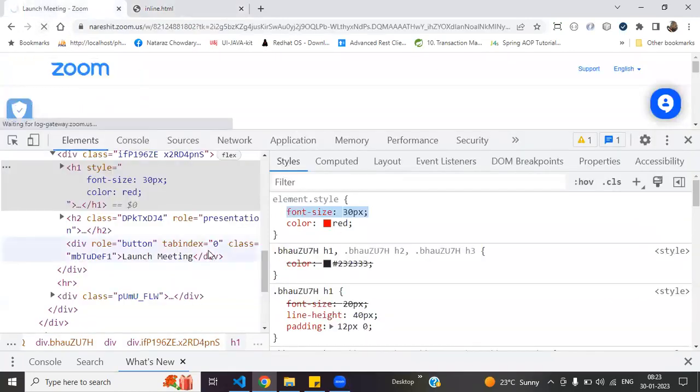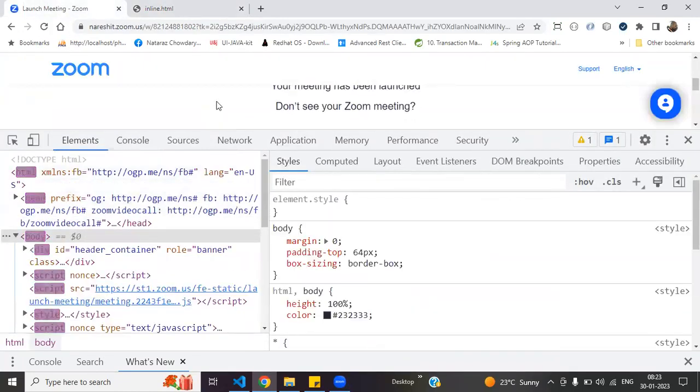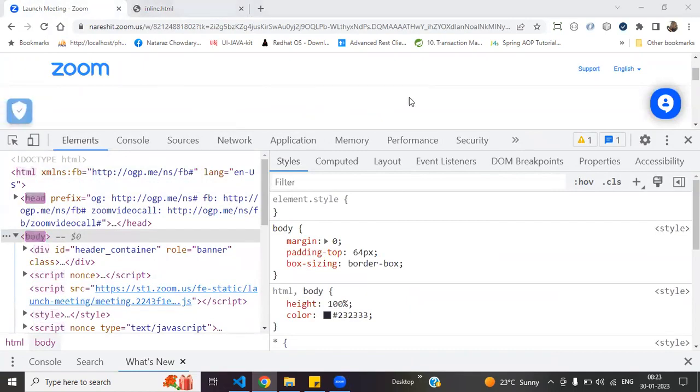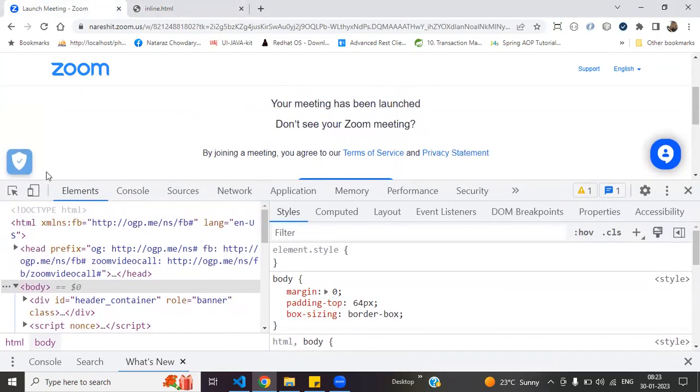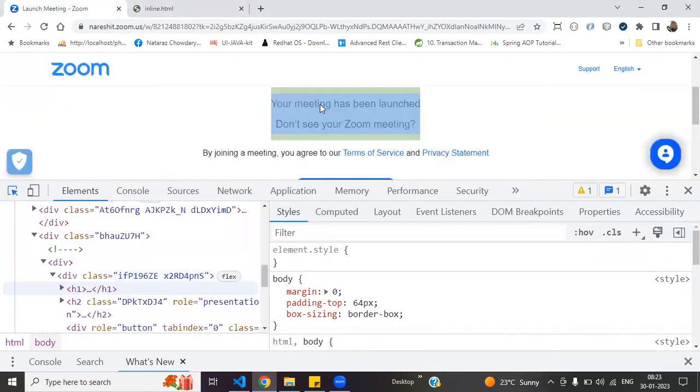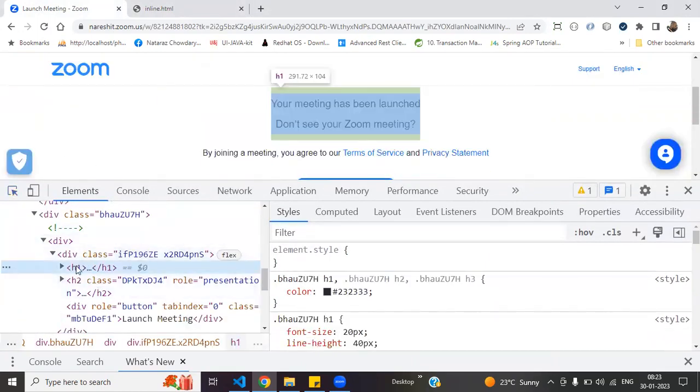Now come here. This is my Zoom website. Now see this. Your meeting has been launched. I want it in the red color. This is the one, my H1. For this H1, is there any inline styling applied? Do we have any styles applied through inline styling?